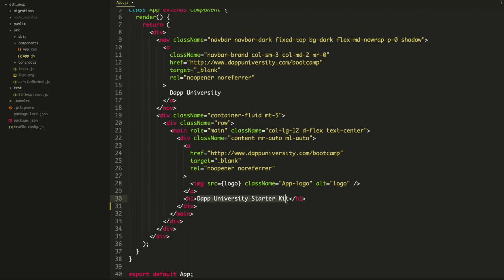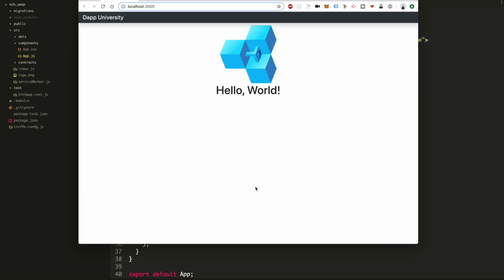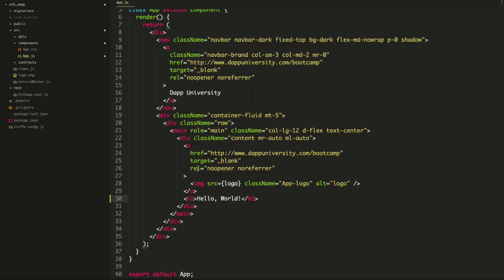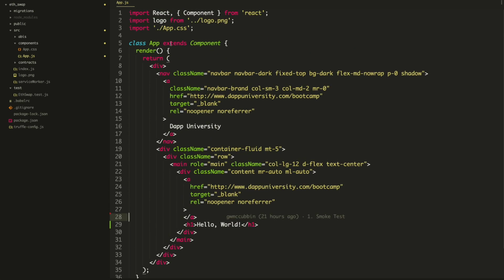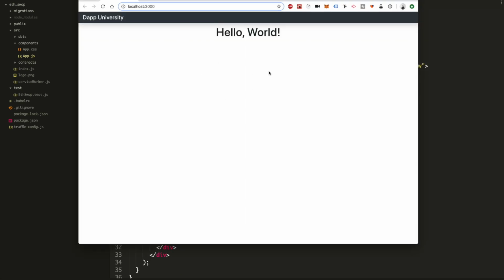We'll just say hello world. Awesome. We'll refresh the page, and there we go. Boom. We'll go ahead and take the logo out, and remove it from the top as well. And there we go. Okay, so we've got a fresh palette to work with.